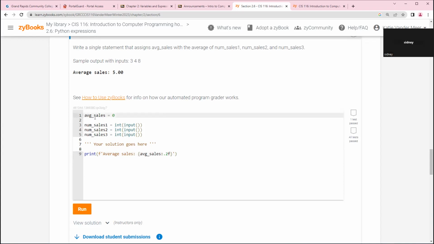Some things that are already coded for you, average sales has to be initialized to 0 because it's going to be used in our calculation. We create that variable and set it equal to 0 to kind of create a placeholder for it. So average sales equals 0. Number of sales are 3 input values. Here we're taking in whole numbers. If I'm working with money, I typically use decimals or floats, so I would make those floats. But here they're using ints, and that's okay.